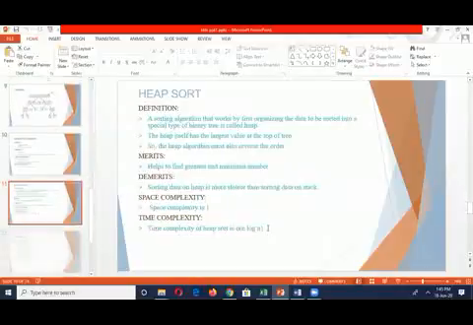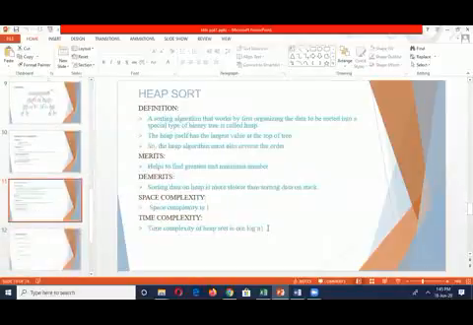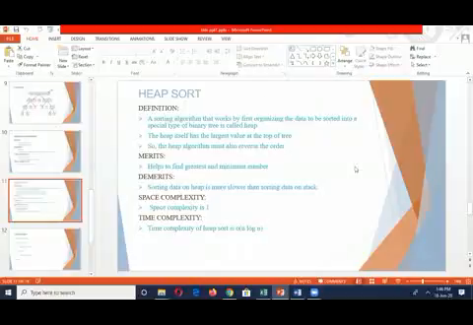So next, heap sort. In this algorithm, we first build the heap using the given elements. Then we'll create the maximum heap to get the sorted elements in ascending order. And once the heap is created, we will swap the root node with the last node, and we'll delete the last node from the heap.